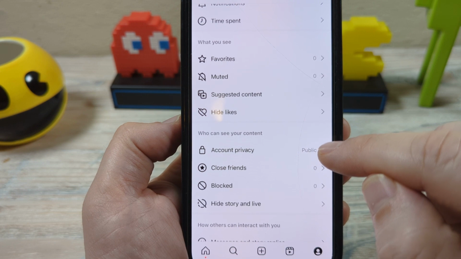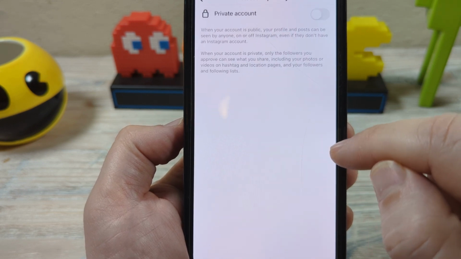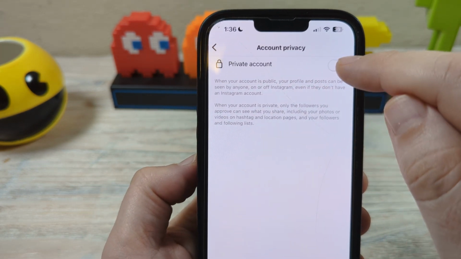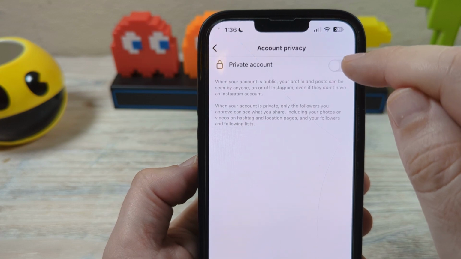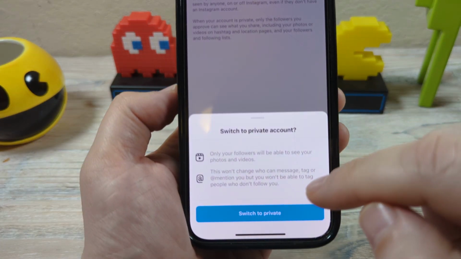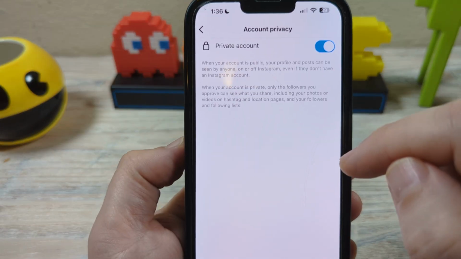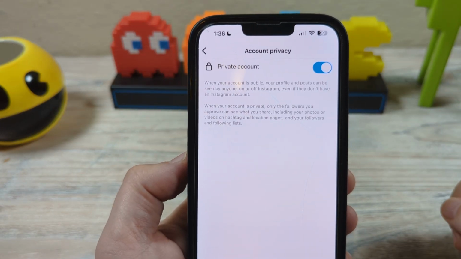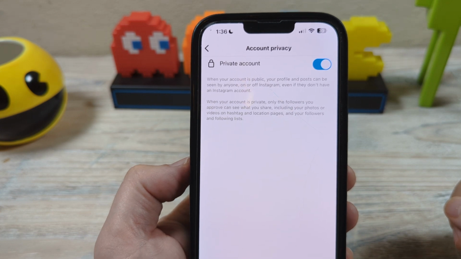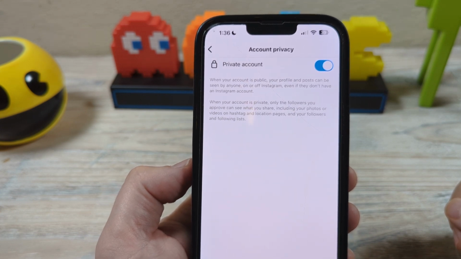You'll probably see that this is public right now, so go ahead and tap on that, and then you're going to just toggle this switch to make the account private. Once you tap on that, you're going to have a confirmation button, switch to private, and that's it. Now only people that are following you that you have approved can see your content, and that should solve it for you.